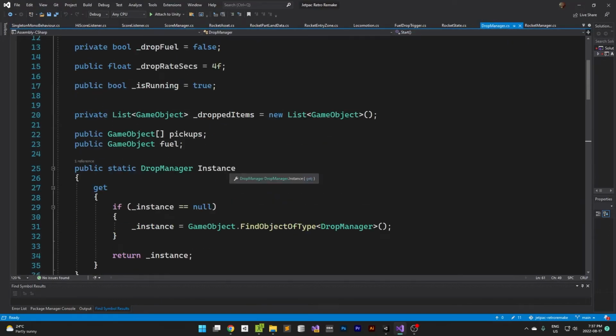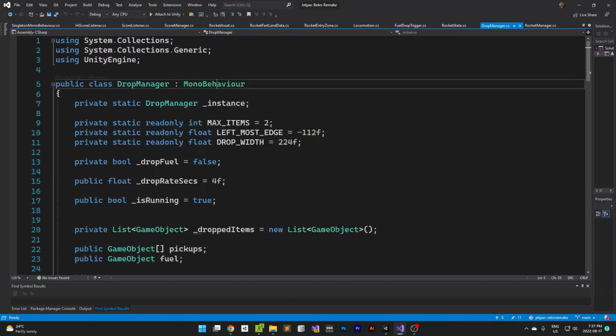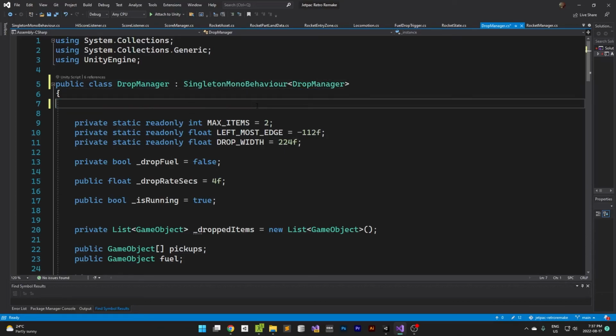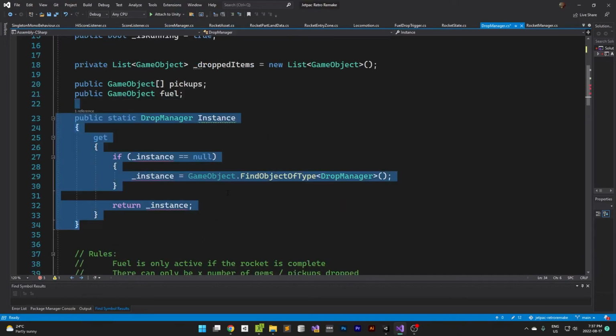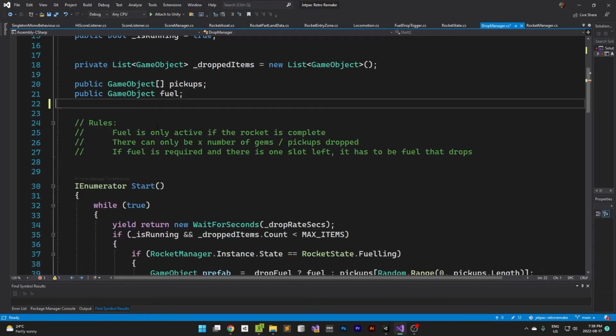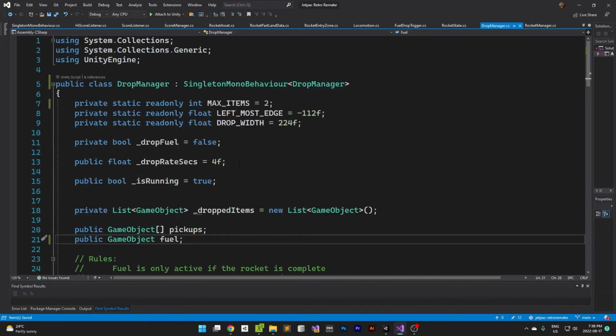So our DropManager here has got our instance. So I'm going to change that to SingletonMonoBehaviour DropManager. So I can get rid of this, and I can get rid of this. So that's our DropManager done.